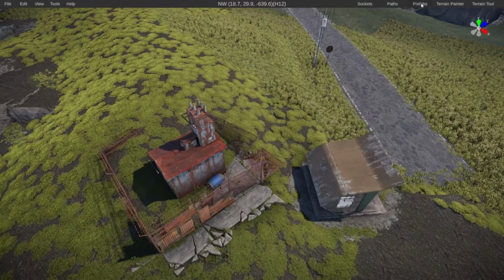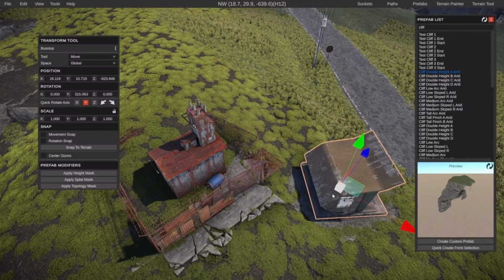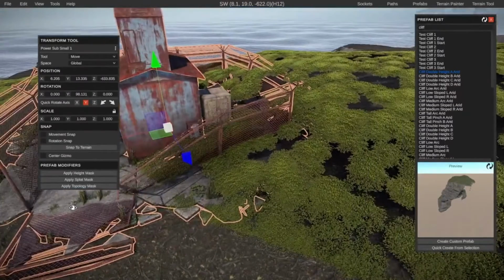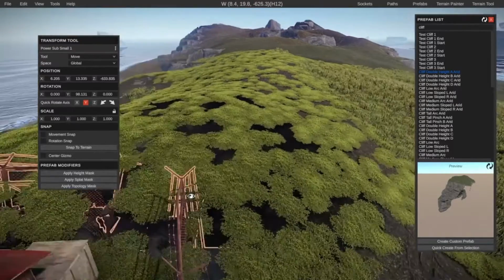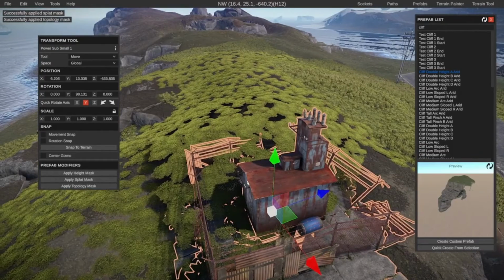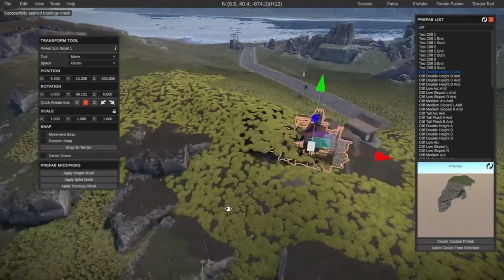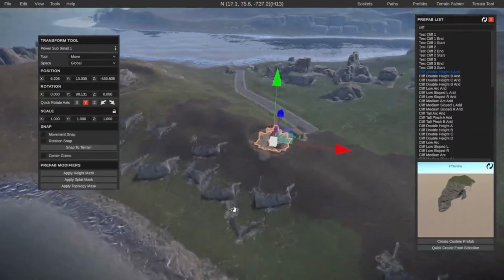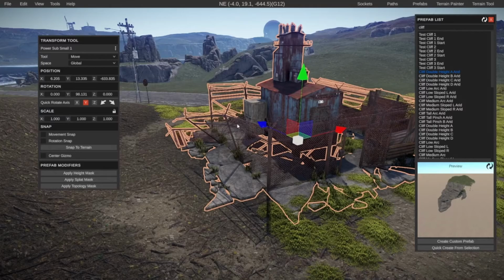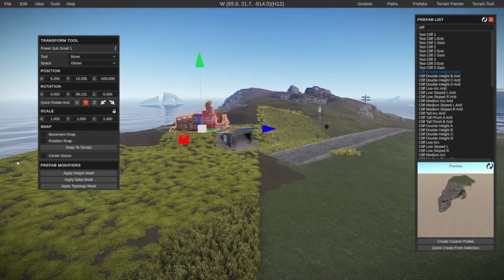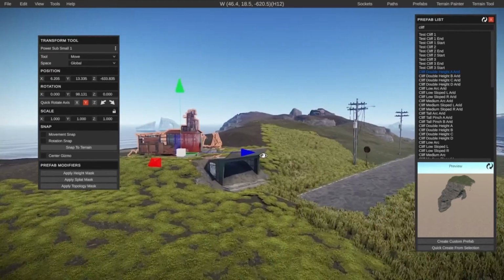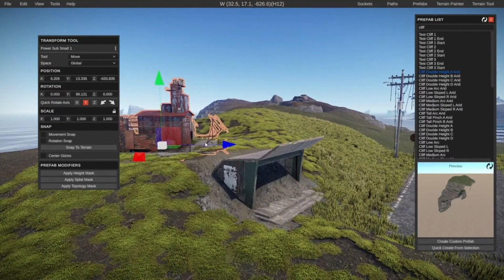Let's close this. Let's go to prefabs and open up the prefab list. Let's select this and do apply height map. And that should fix, kind of. Yeah, I think this is the texture. So let's do apply splat and topology. And hopefully, if this resets. Yeah, there you go. This makes a lot more sense. And the terrain is fixed, so it's not that wonky. So you can use the combination of the tools and the prefab list and the prefab modifiers that are attached to them to make sense of things, even if they are a little bit wonky by default.